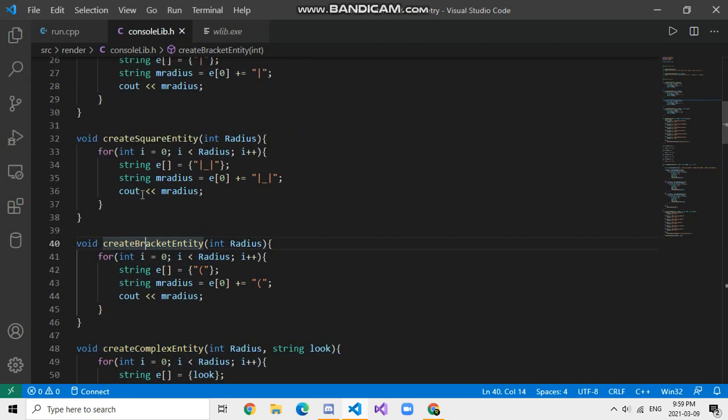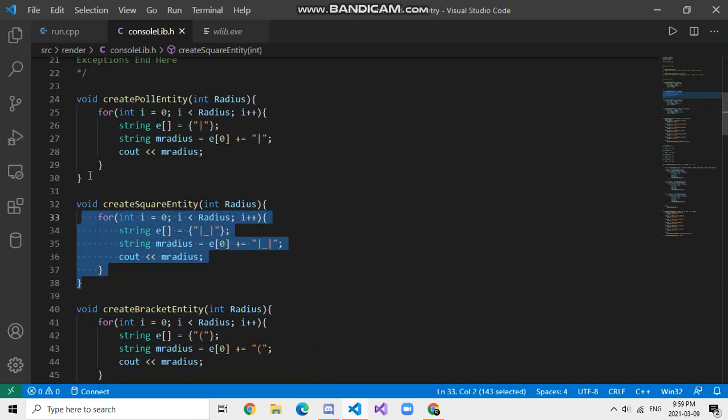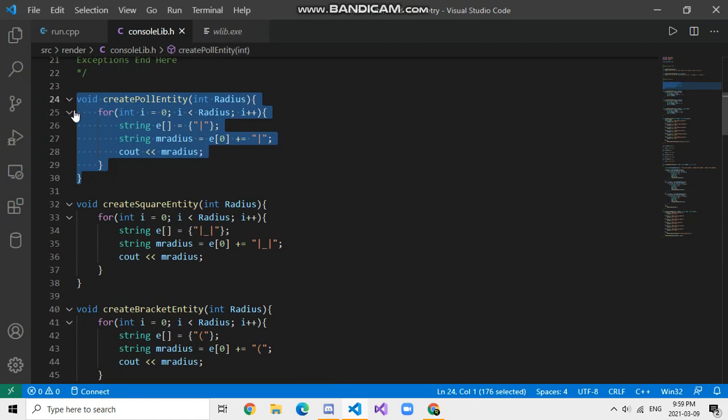So create bracket entity, create square entity. Let's go to create pool type entity. Essentially create pool type entity is an array initialized with a single pool, the pool on your keyboard. Then we created a variable string mRadius, and we're indexing e by 0, the first variable, and then we're plus equal, so we're incrementing it by another pool. That's how this little shape configuration works, and I'll be showing you guys how this actually creates a pool entity for us. And the larger the radius, the bigger the shape will be.